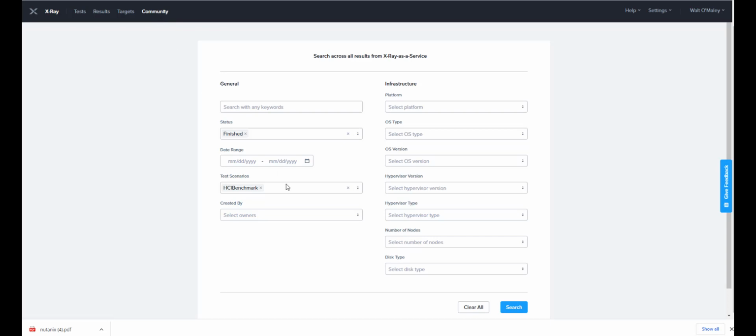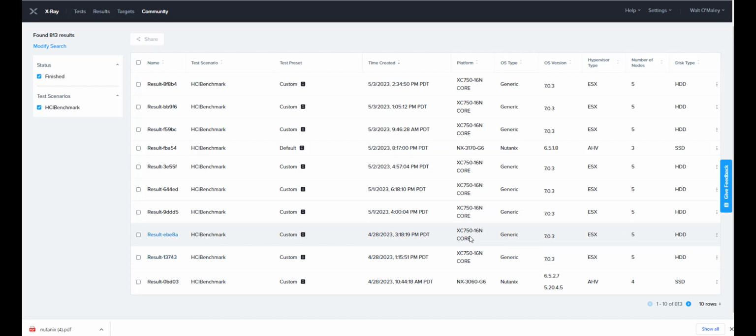It should be available in the next quarter or so for partners. Because there's been over 2,000 reports created, this is kind of a search facility. Here, I could search HCI benchmarks and select certain platforms and OSs, etc. But I'll just search for HCI, and even there, there's 813 of them.